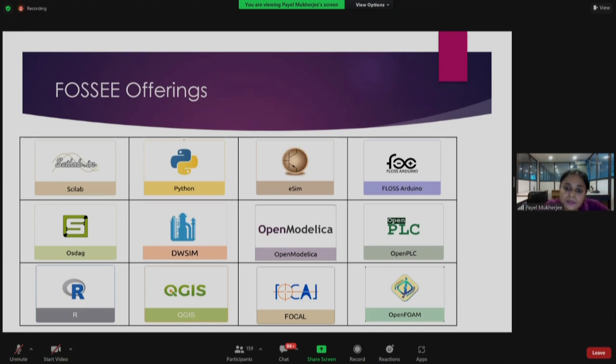Now, eSIM is developed by the team members of FOSSI in IIT Bombay. It is very useful for the electrical engineering students. And this eSIM actually is very convenient and affordable for educational institutes and small to medium scale industries. Coming to OSDAG, it is mainly used for detailing and designing in the steel industry.